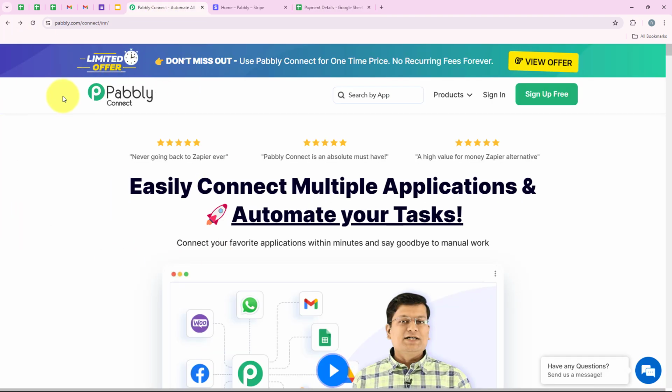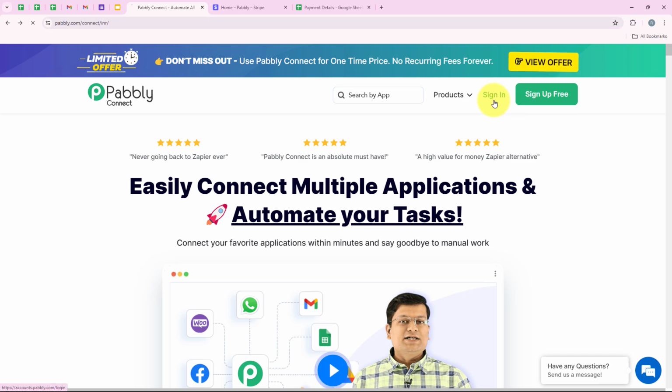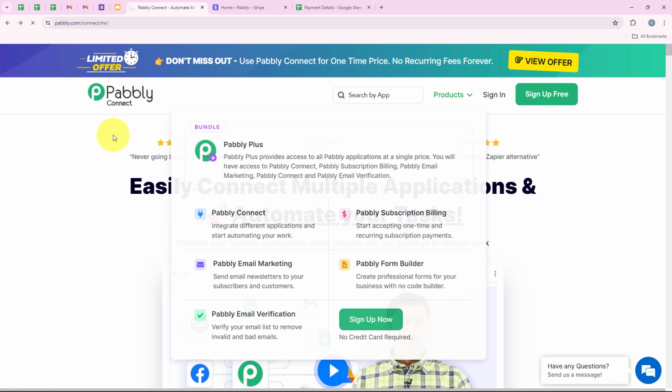So to do this, I've already opened the landing page of Pabbly simply by searching pabbly.com/connect in my browser. It is very easy. As soon as we open the landing page of Pabbly, we are going to get two options. One is sign in and the other one is sign up for free. If you're a new user, you can click on sign up for free and you are going to get 100 tasks free every month. But I'm an existing user, so I'm going to click on sign in right over here.